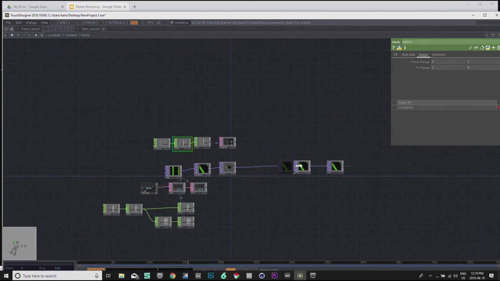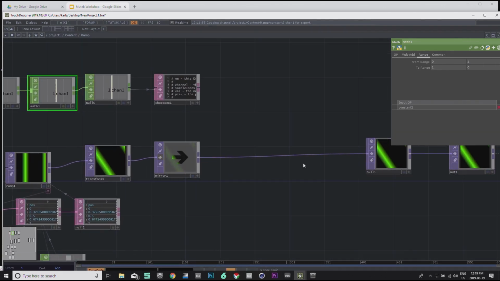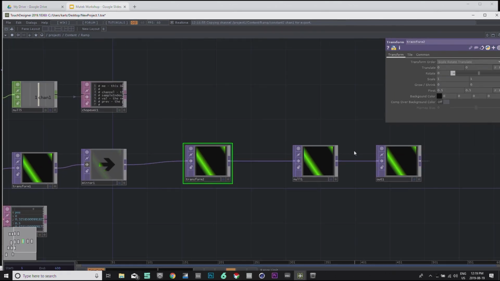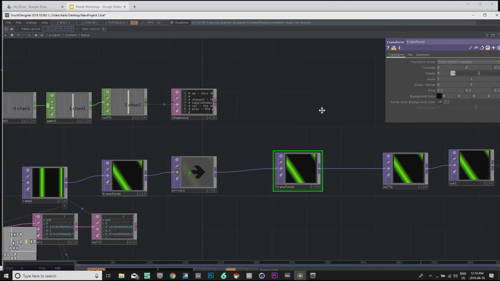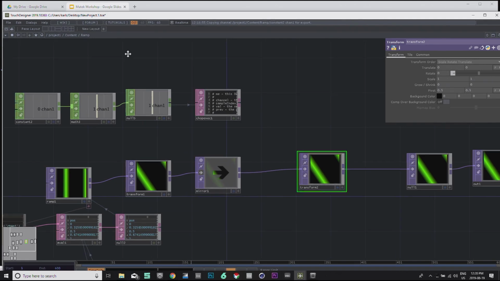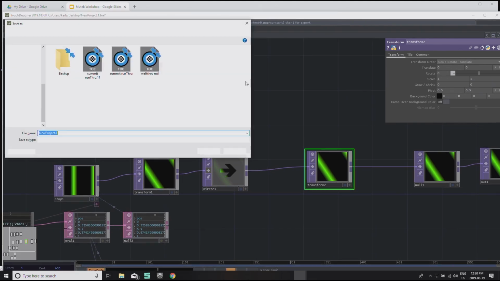To be able to scale the full ramp onto certain LED strips, we can add another transform top. And the same way that we controlled the rectangle, we can control the translate and scale of the X and Y axis. Also, we should save our work if you haven't yet.